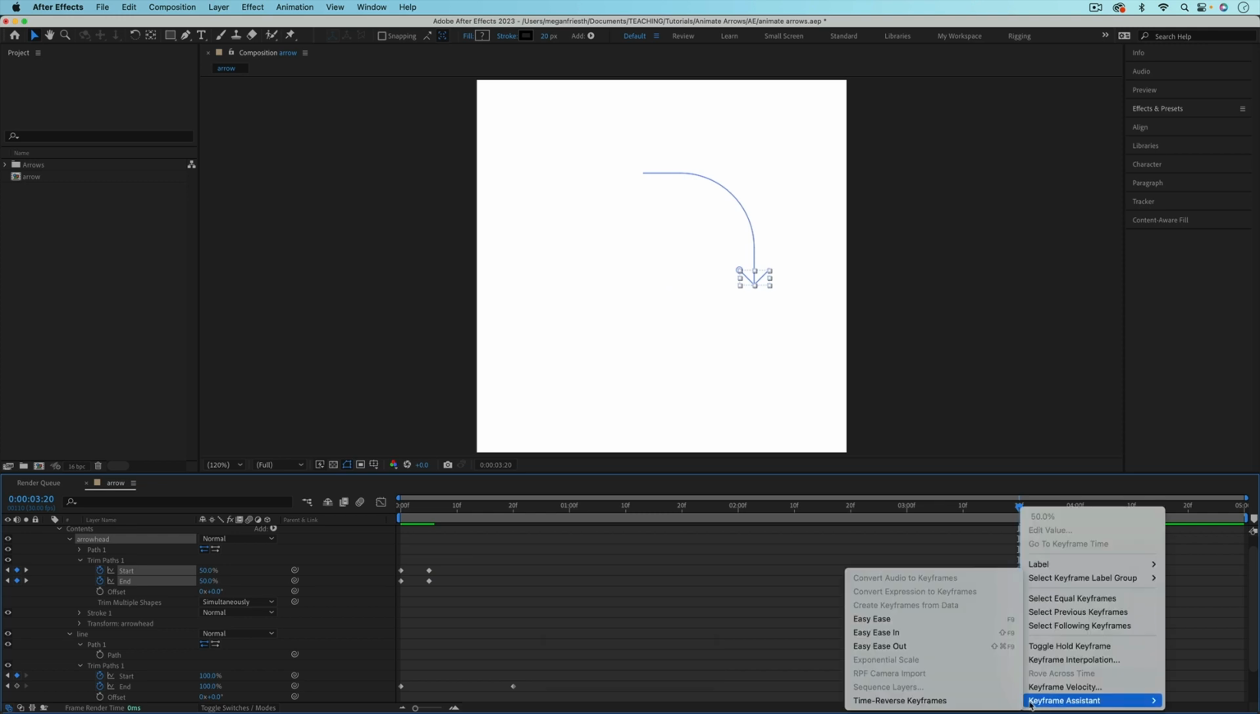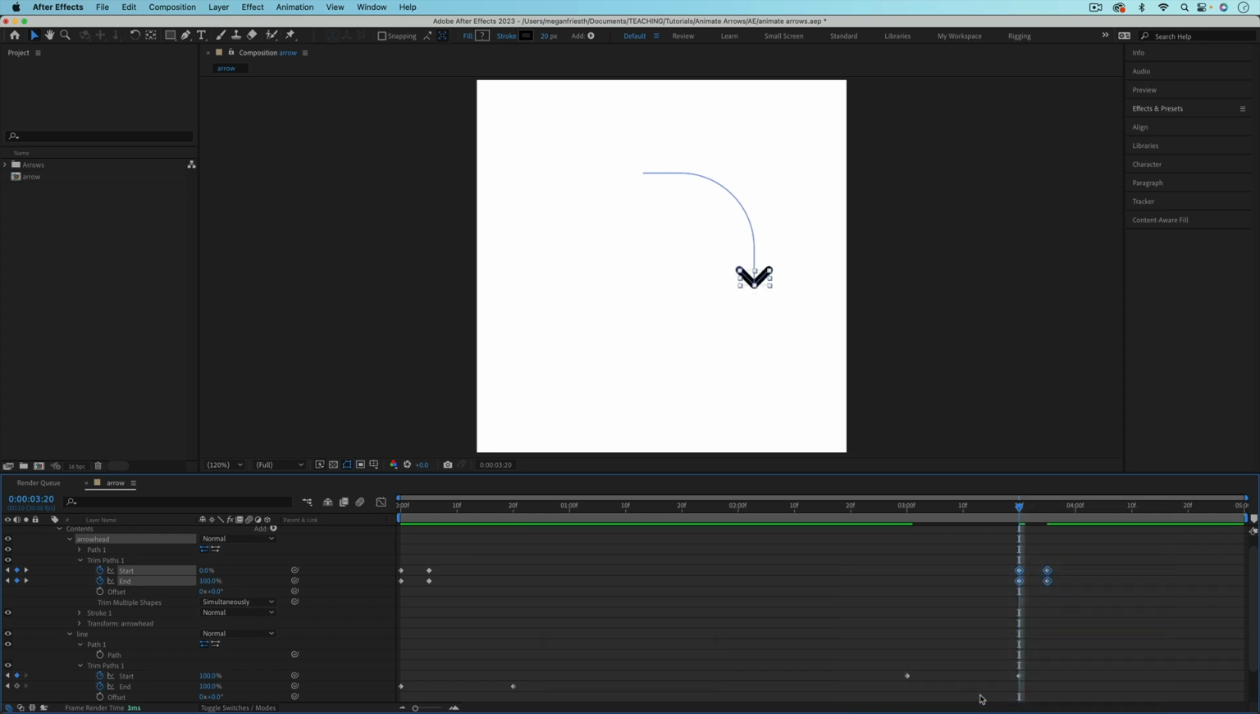And then to animate the arrowhead off, we can just copy and paste these keyframes, right click on one, go to keyframe assistant, and then time reverse keyframes. So that'll just play the animation in the other direction. I'll align those keyframes. Maybe we'll add some easy ease, and let's play that back.